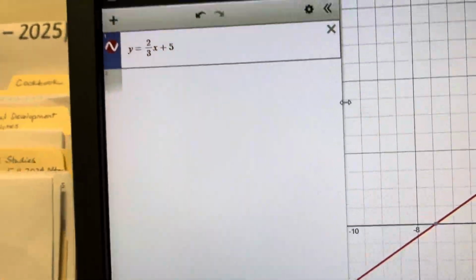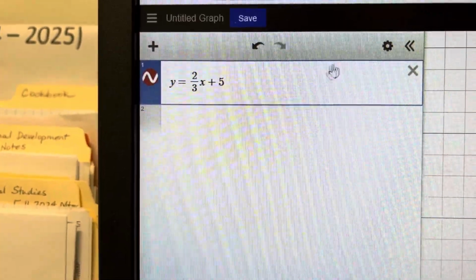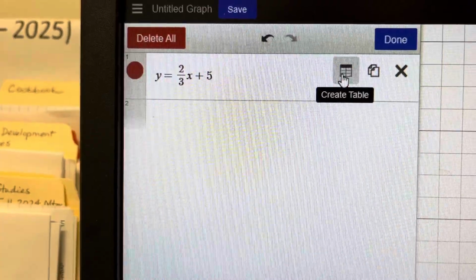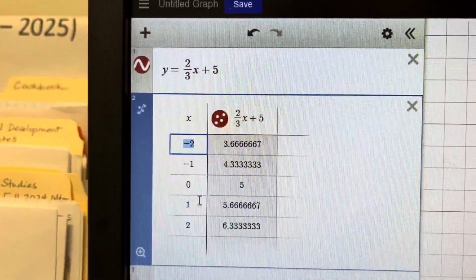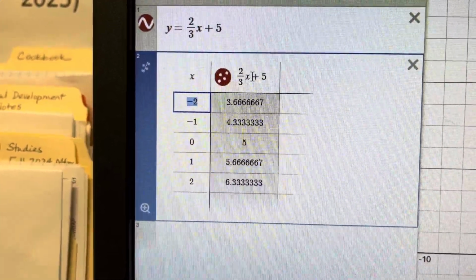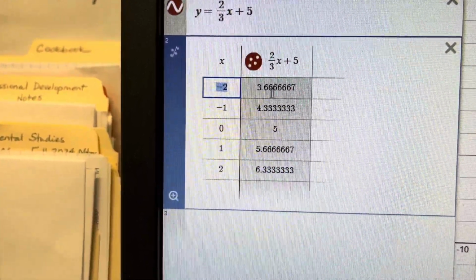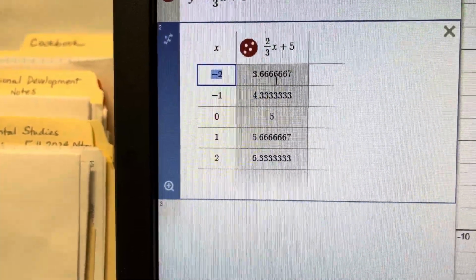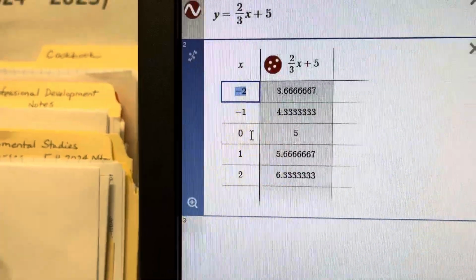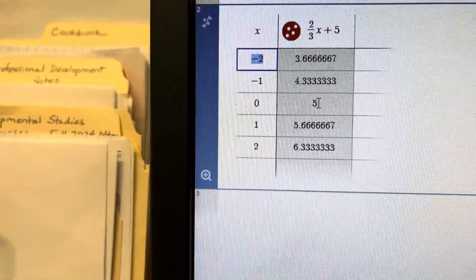But a neat way to see lots of points is come back over here where you typed in your equation, hit the gear wheel, hit create a table, and there you go. You've got a table of values. So those are your x values and your y values. So -2 is at 3 point, and that would actually be 3 2/3. -1 is at 4 1/3. And we typically work in whole numbers, so we would use the 0, 5.